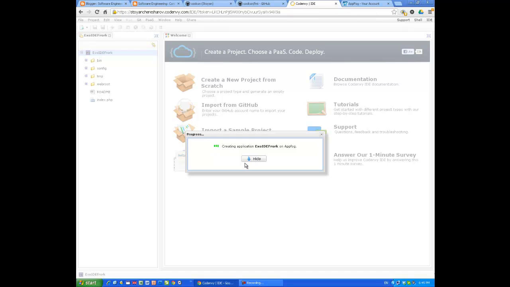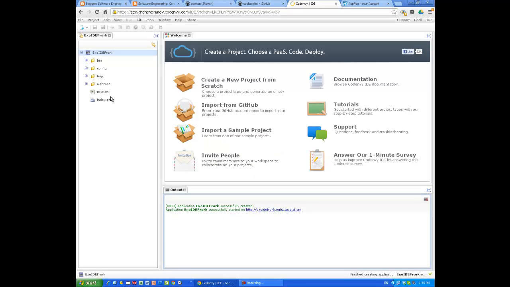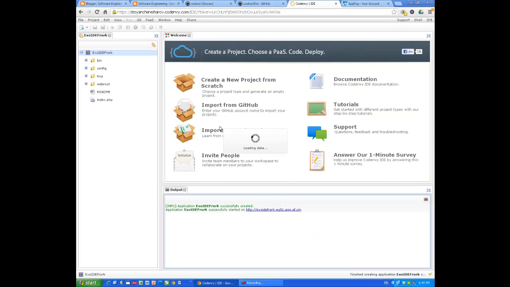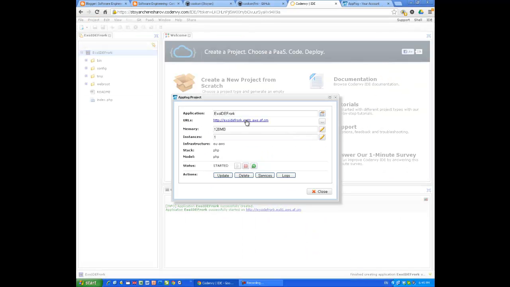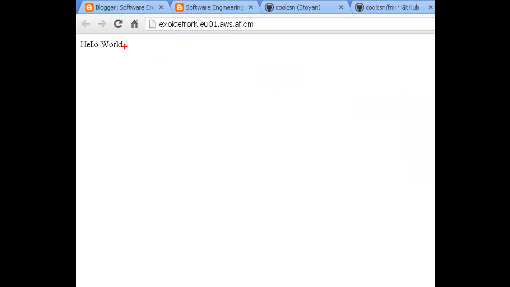Okay. It's creating the application, and it's running at the same time, deploying on AppFog. Okay, so that was successfully done. Let's make sure everything works. This is what I'm going to click. AppFog. Yeah. The application has been deployed already to AppFog. Hello world.